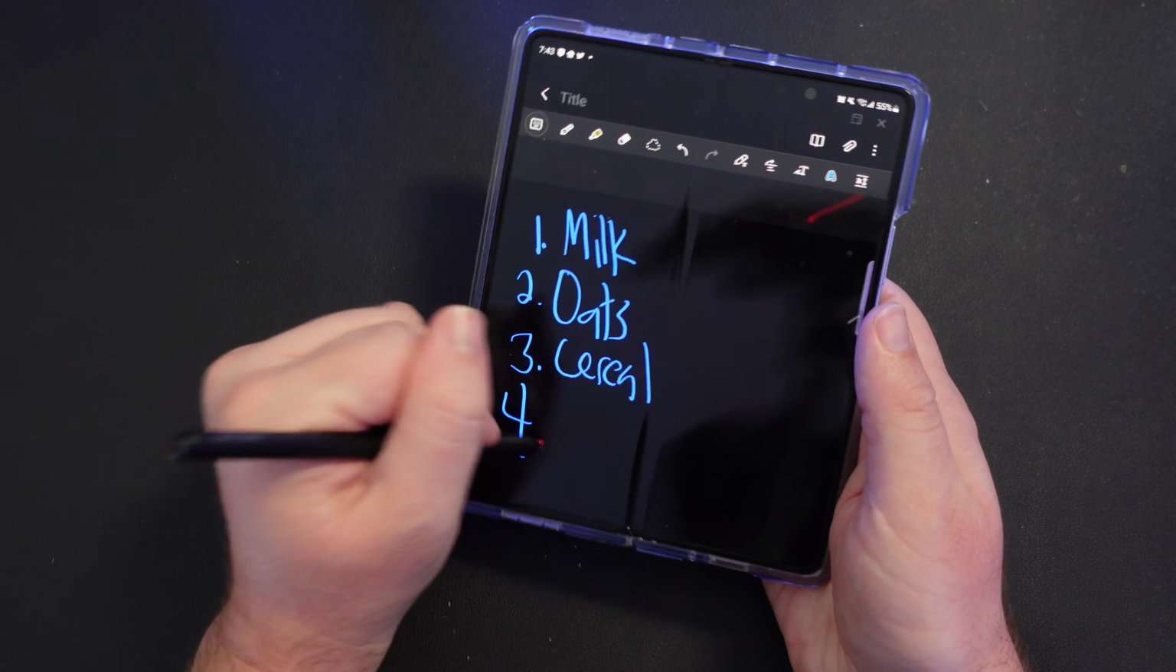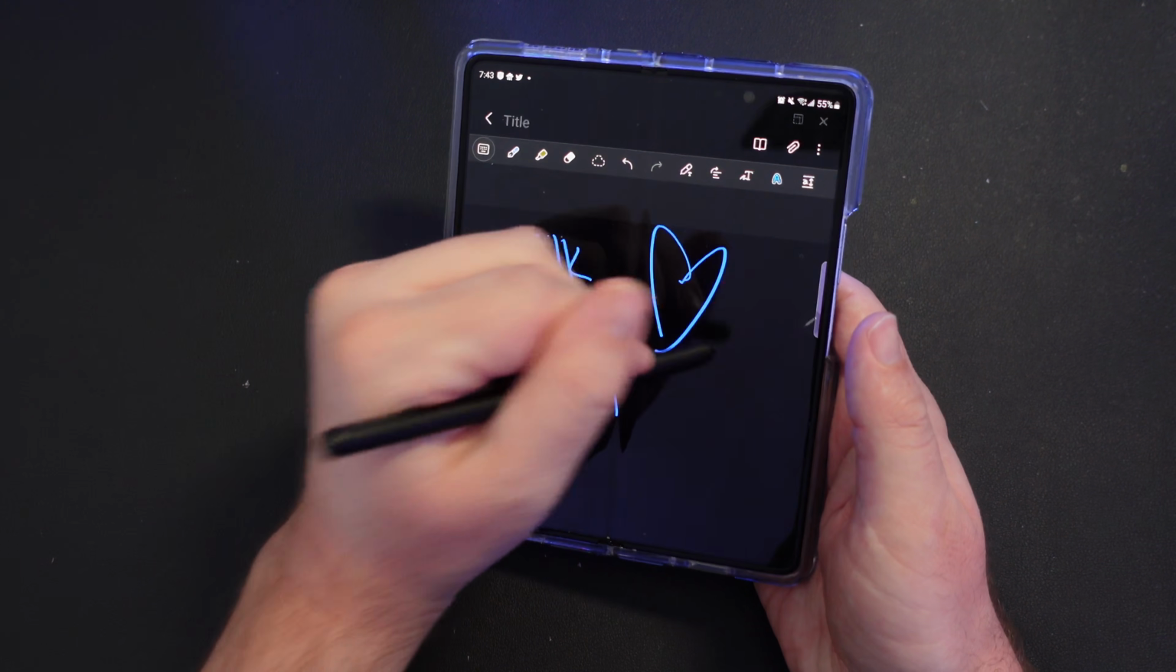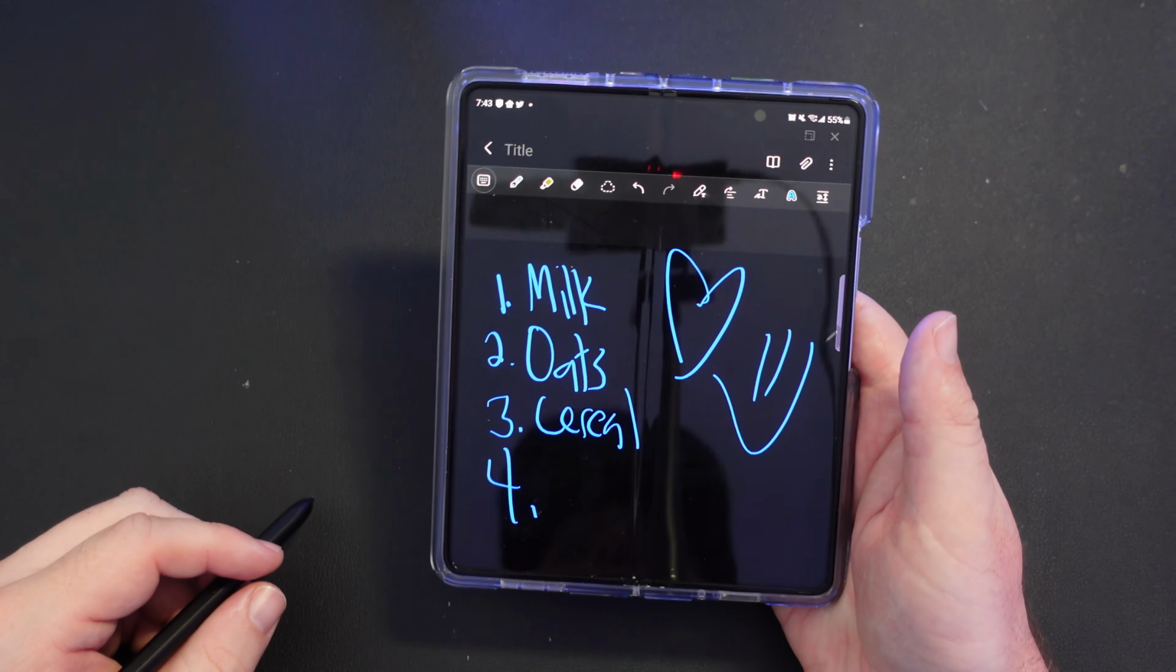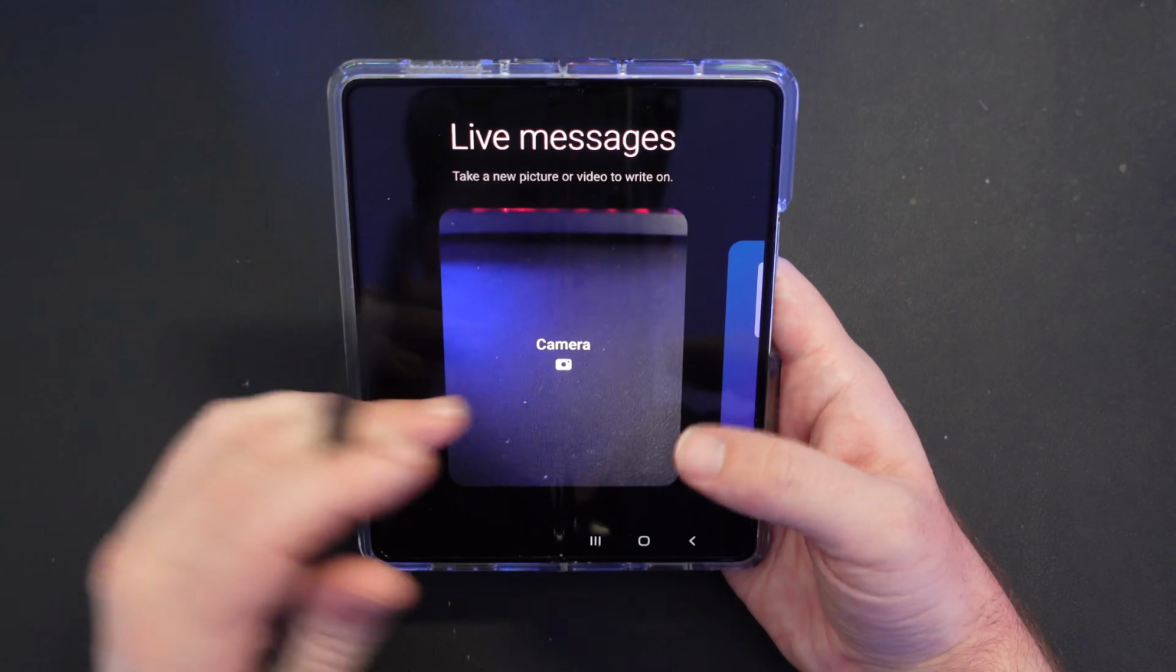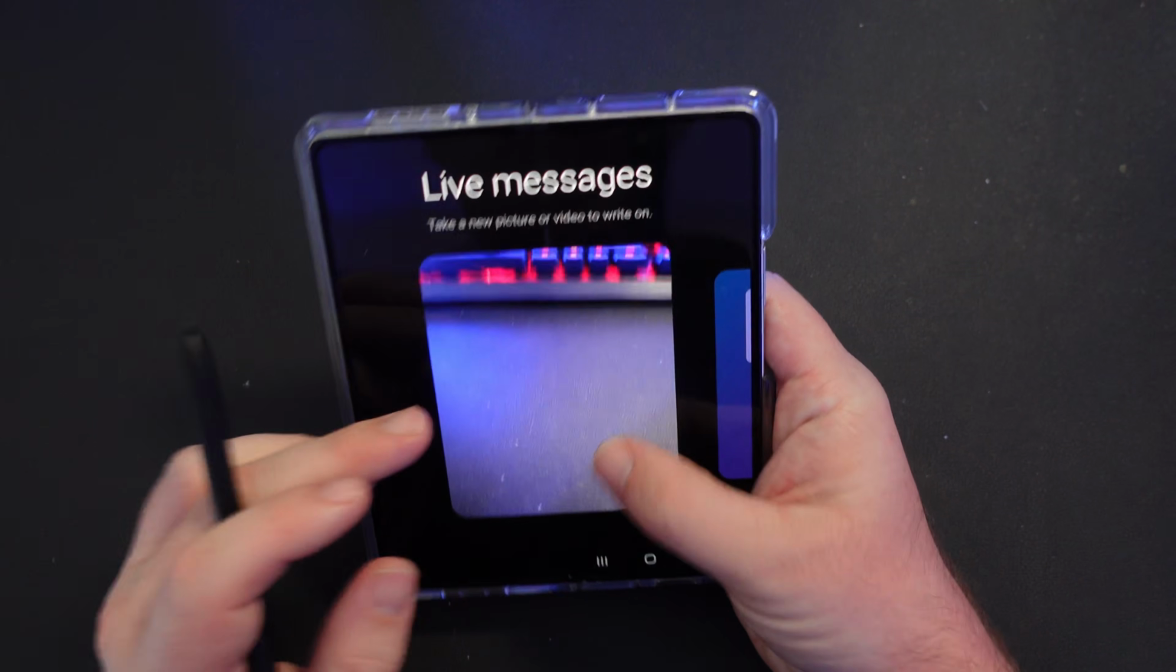And there you go. Write notes, why not? You can also do these live messages if you want to talk about taking a message of some sort.